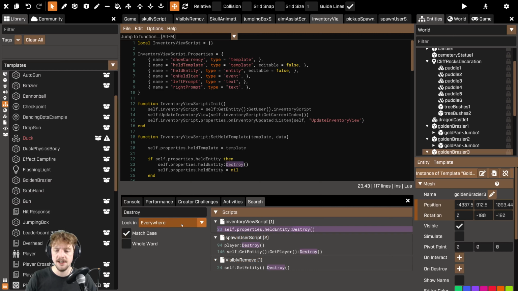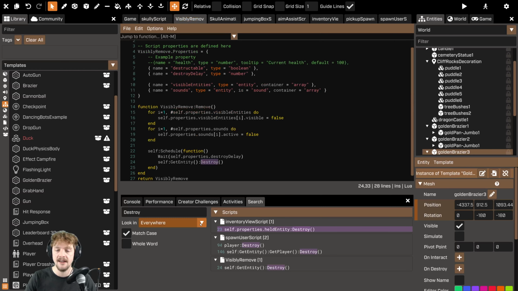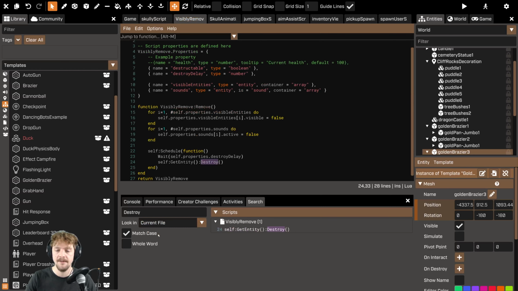The last feature I just wanted to look at is this drop down here, because this allows you to determine where we're looking. At the moment, I'm looking literally everywhere: all closed scripts, open scripts, every property, everything. If I wanted to though, I could specifically look in the current file by clicking on the current file here on this drop down, and find the single use of the word destroy in there.